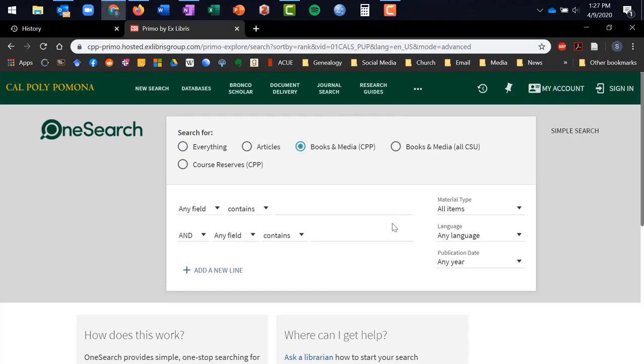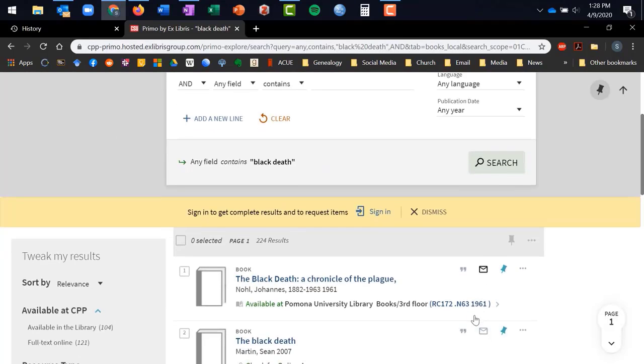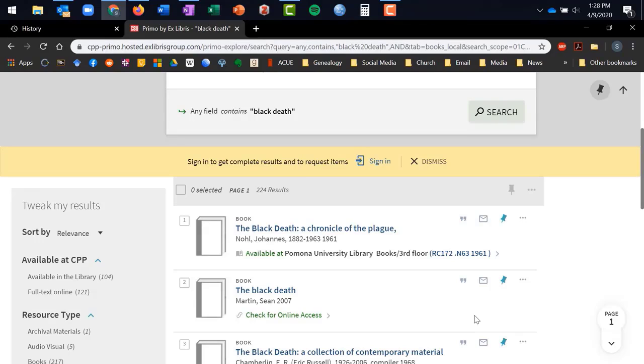Now we need a search term. How about the Black Death? Okay. So by limiting our results to the print and electronic collections held by our campus, we get about 224 results. However, this is a mixture of both print and ebooks.